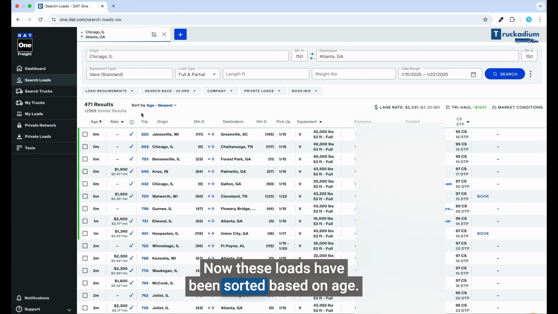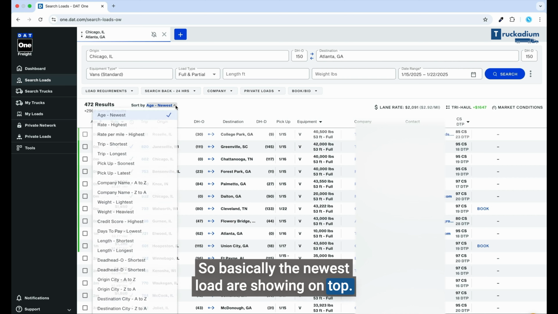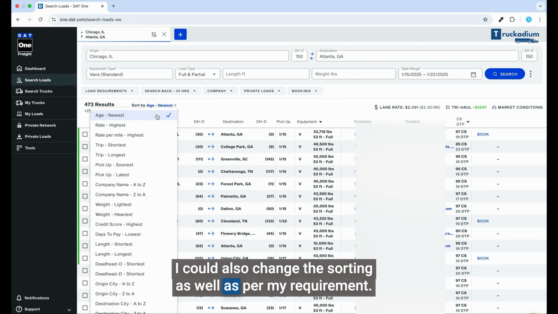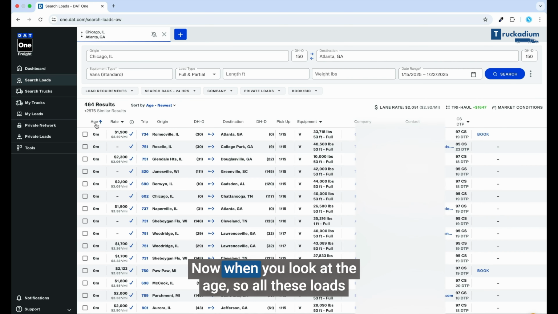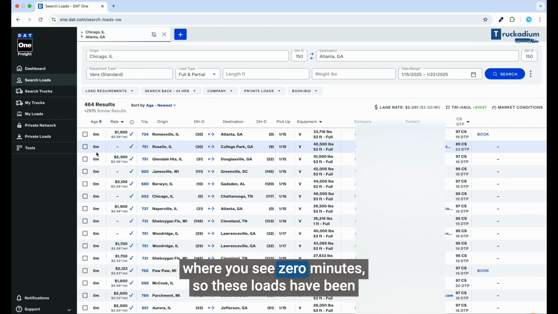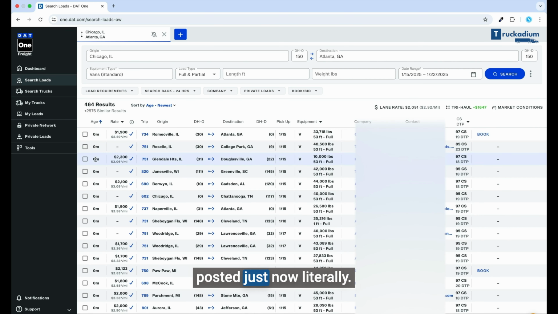Now these loads have been sorted based on age. So basically the newest loads are showing on top. I could also change the sorting as per my requirement. Now, when you look at the age, all these loads where you see 0 minutes, these loads have been posted just now, literally.